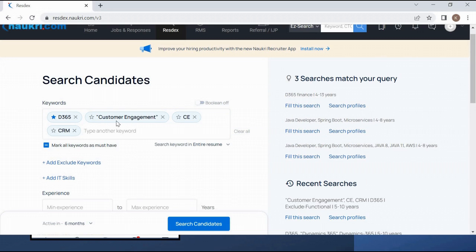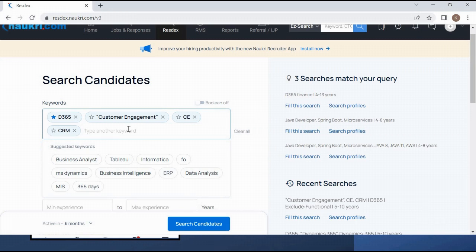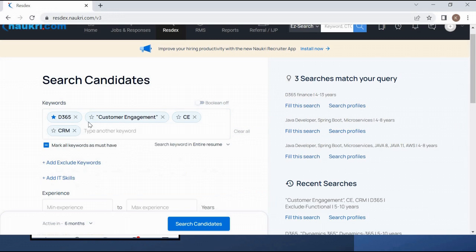Why have I mentioned the three words for customer engagement? Because friends, we have to think about how the candidate can mention customer engagement in his or her resume. Friends, the candidate can mention the CRM. CRM, what is a CRM? C as customer, R as relationship, M as management. We should be aware of those different words that a candidate can use in his or her resume. So I am aware that a candidate can mention customer engagement in these three forms.